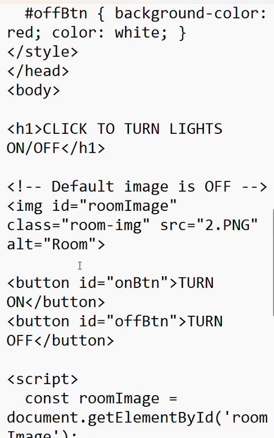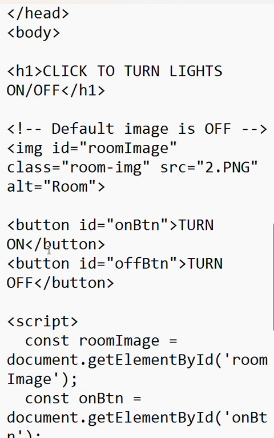We'll add the image that represents the room. By default it will show the lights off. So here, with the help of image, this image displays an image, right? id is equal to room image. It lets us target this image in JavaScript later.